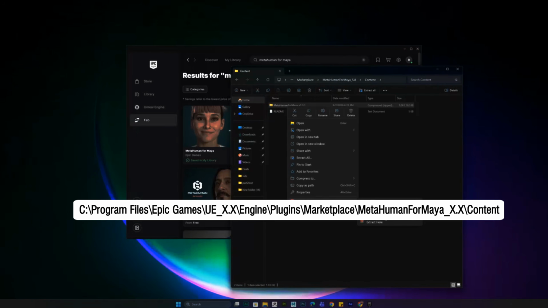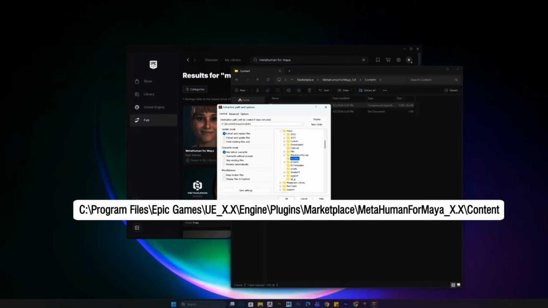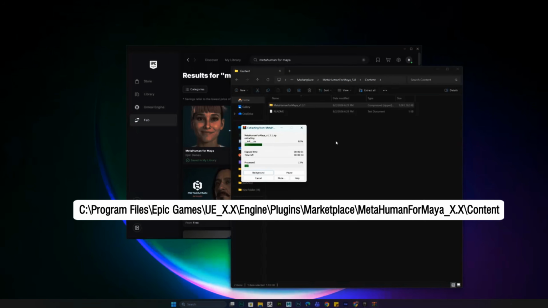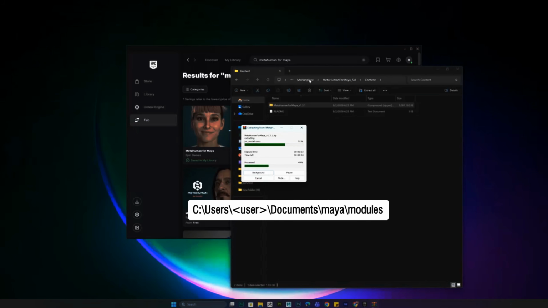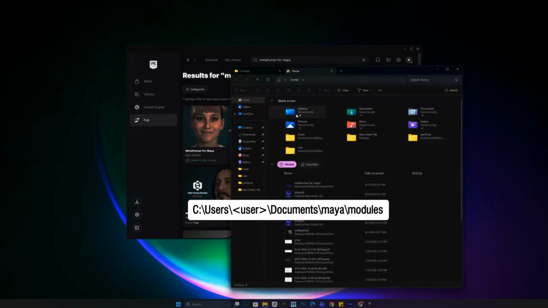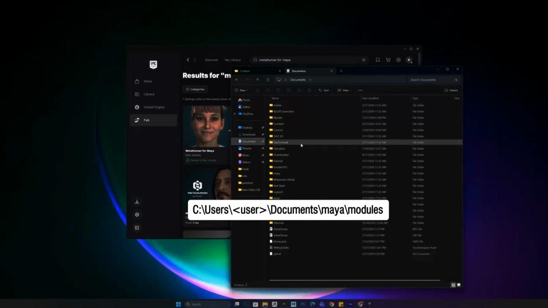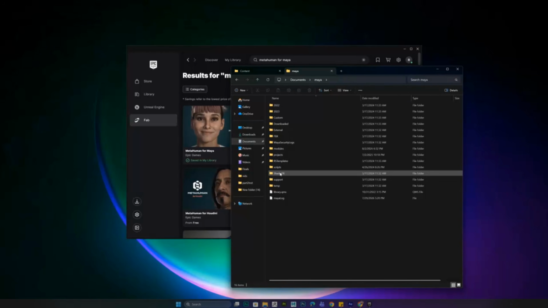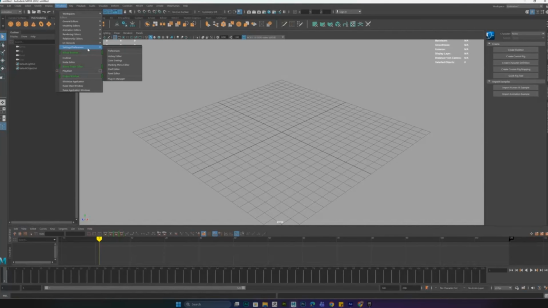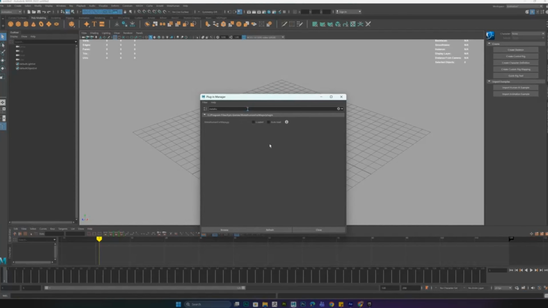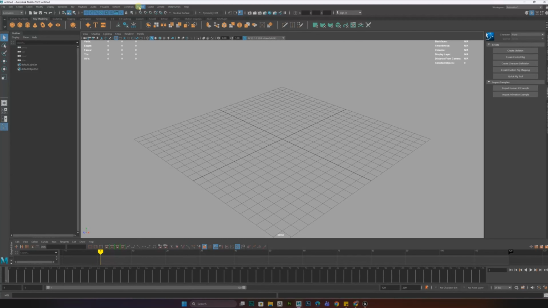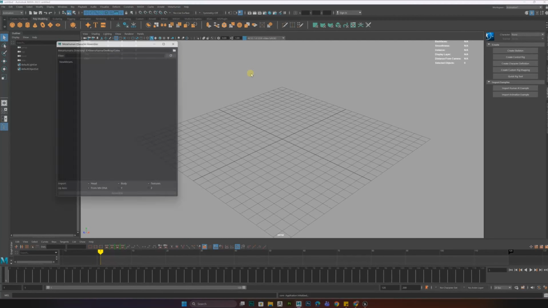Inside that folder, you will find the MetaHuman for Maya zip file. Extract it and copy the contents into your Maya modules folder. In C, Users, Your Name, Documents, Maya, modules. If you don't have a modules folder, just create one and rename it to modules. Open Maya, go to Windows, Settings and Preferences, Plugin Manager, find MetaHuman for Maya, and check both Loaded and Auto Load boxes. On the top menu bar, find MetaHuman, click on Character Assembler.